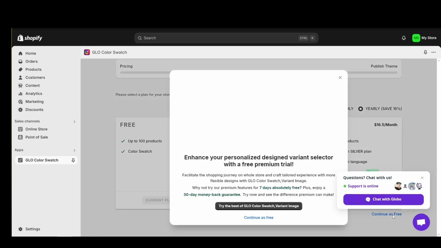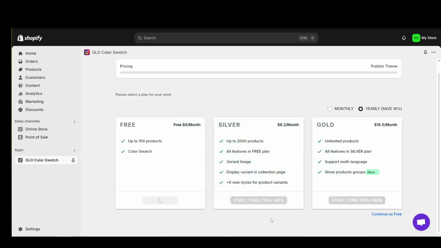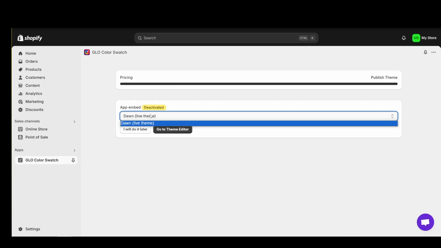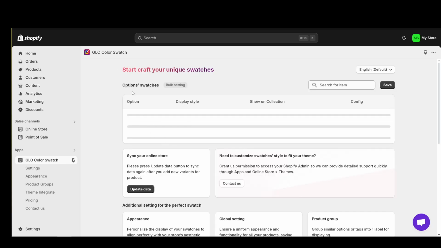Once you're here, you can then pretty much just select the plan that you want, and I'll just click continue as free, and I'm going to click that again. And that plan has been selected. App embed, you can embed it into the Dawn theme, so I'm just going to choose that, and then I'll click I'll do it later, simply because I don't want to go through that right now.